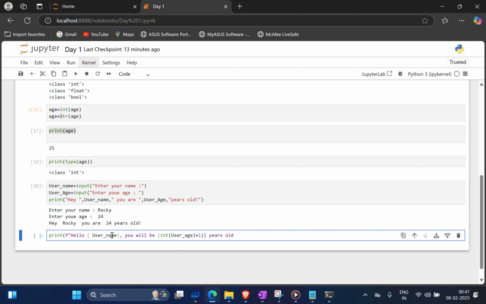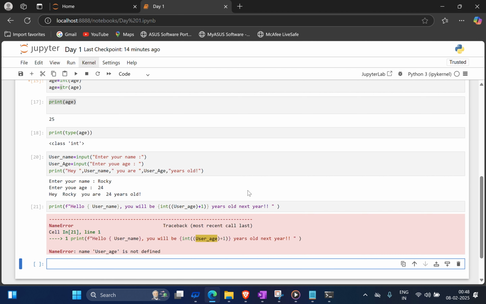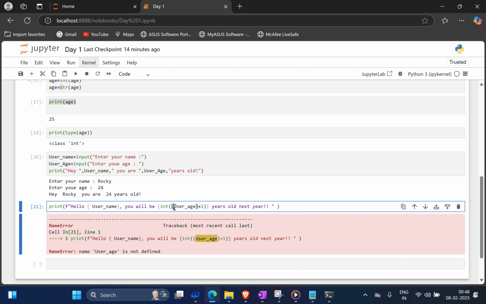So now let's run this command. We found the error. Again, it is because of case sensitivity. User age is not matching on both the sides. So I'll just change user age and now rerun it again.